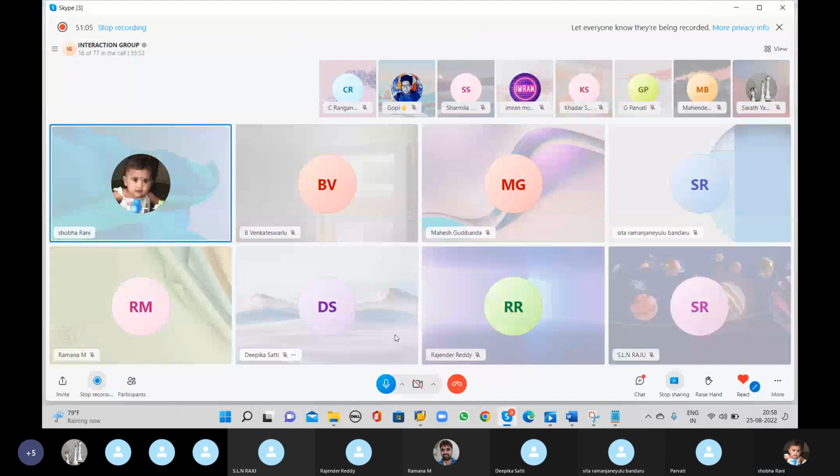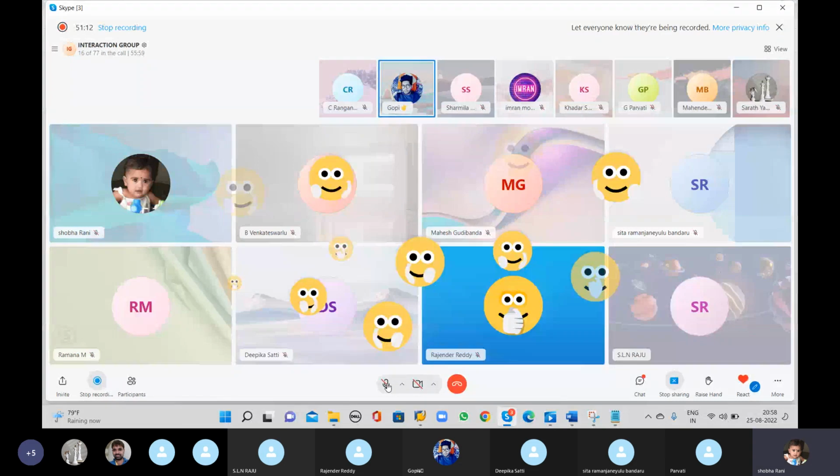Yeah, Shogarani garu, very nice explanation actually. Yeah, thank you, sir. Some of the people didn't give the presentation dates and all. Please, Sita Raman.